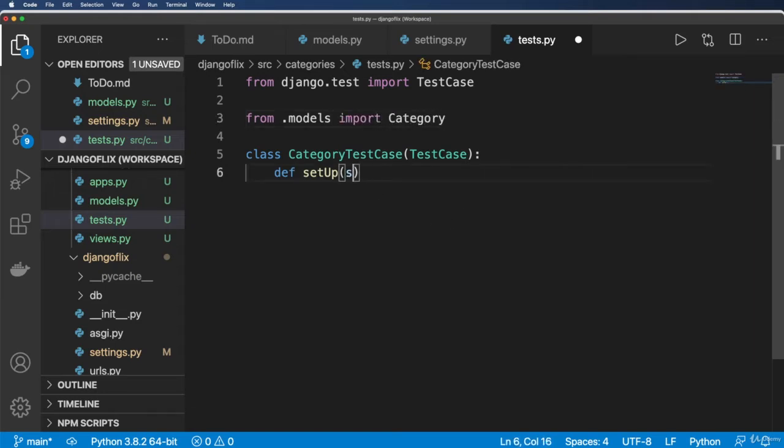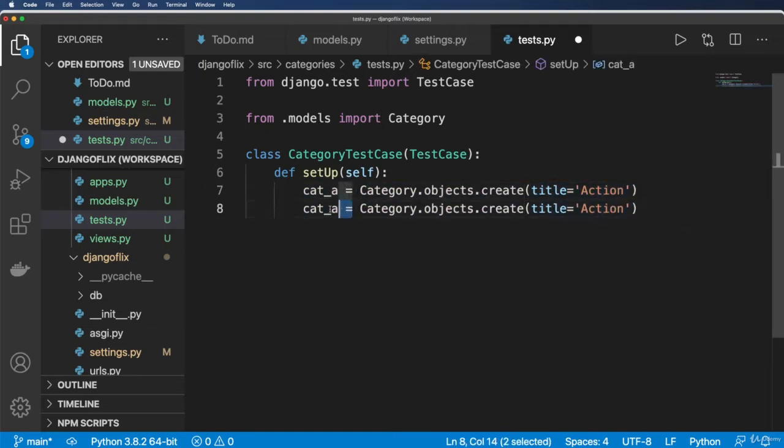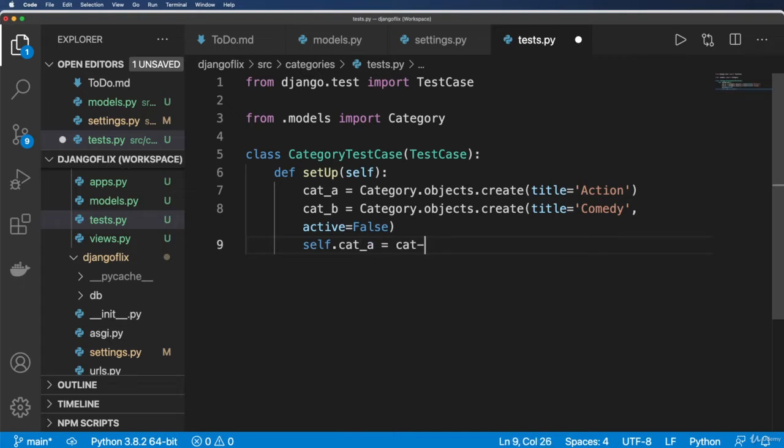In my setUp function, I'm going to go ahead and do a couple different categories. So I'll just say cat_a equals Category.objects.create, title being Action, and then cat_b maybe being Comedy or something like that. Comedy. And I'll go ahead and say active being False. So then self.cat_a equals cat_a, and then we'll do the same thing for B.